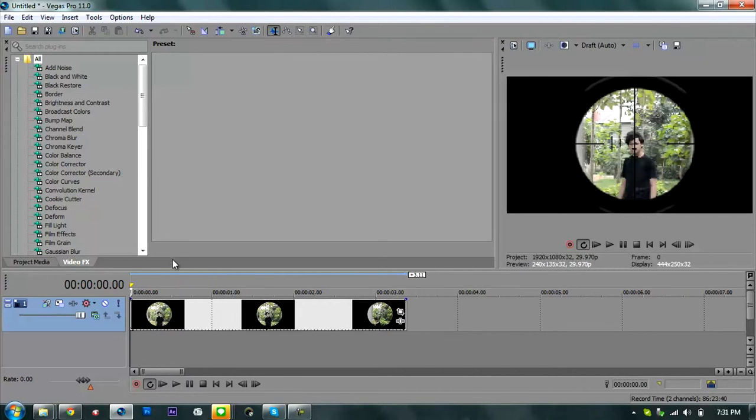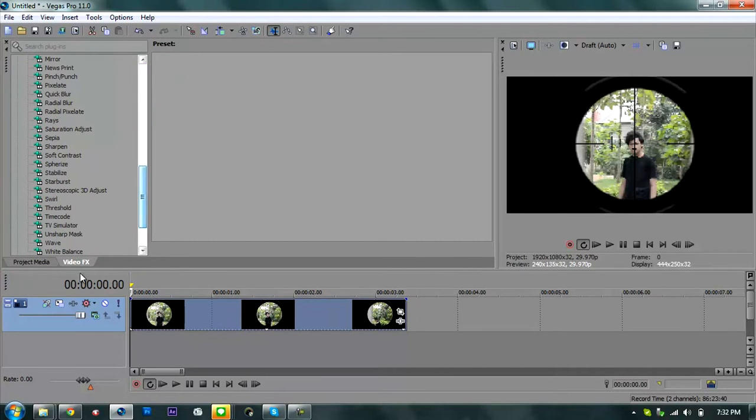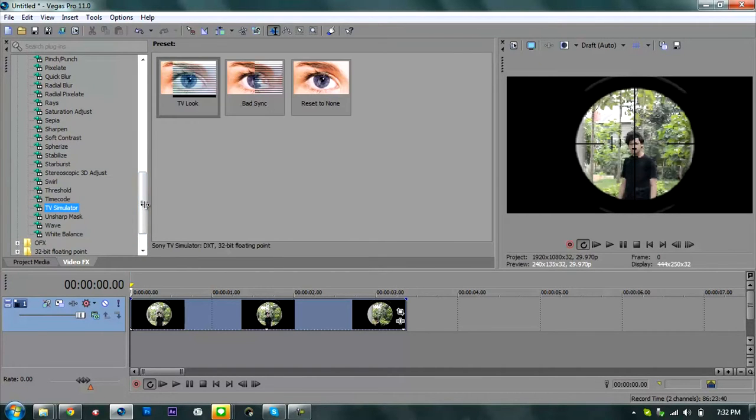So what you want to do here is drop your footage onto the timeline, and go to the video effects right here. There should be a tab in your Vegas Pro, and go to TV Simulator. What you want to mess around with is Bat Sync. As you guys can see here, it's called Bat Synchronize.